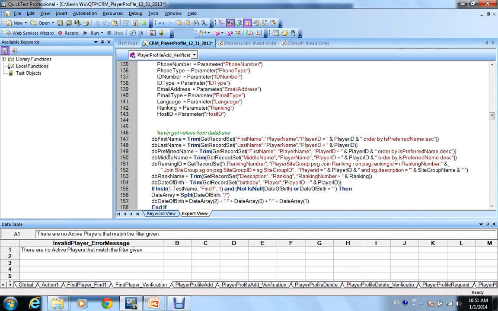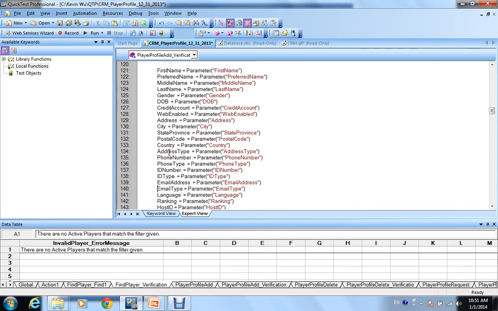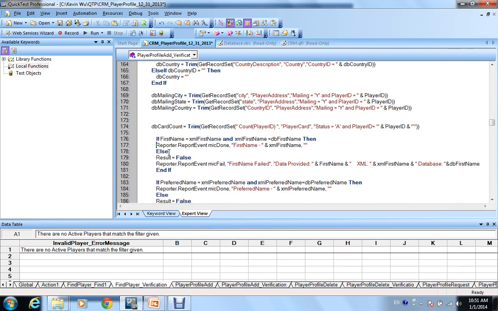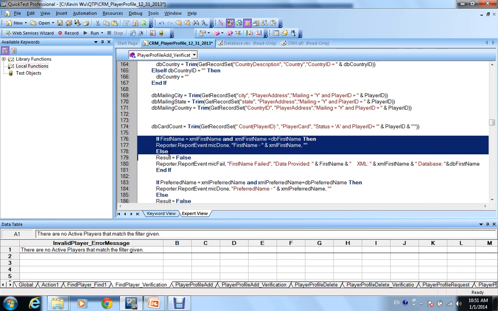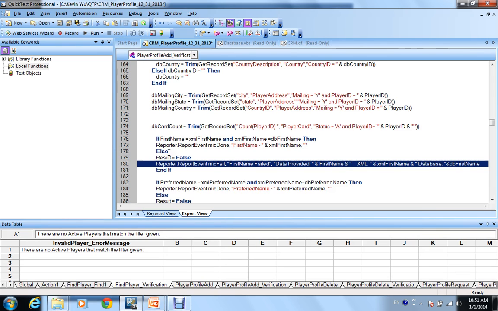So now we have the database first name. We get a first name from the database. We get it from the parameter, QTP parameters. The next one is the verification. First of all, you check the parameter name, first name, with the response XML message. Then the response XML message is checked against the database directly to see if it's matched. If not matched, then there will be the fail report.